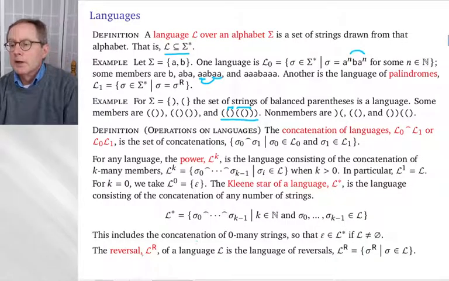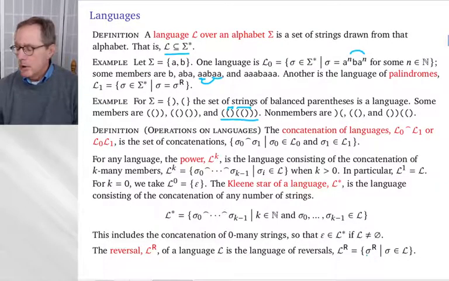Okay, so the empty string is in L star if L is not empty. And then finally, the reversal of a language is the language of the reversals. So it's all the sigma to the R, the reversals of sigmas, where a sigma is a member of the language.